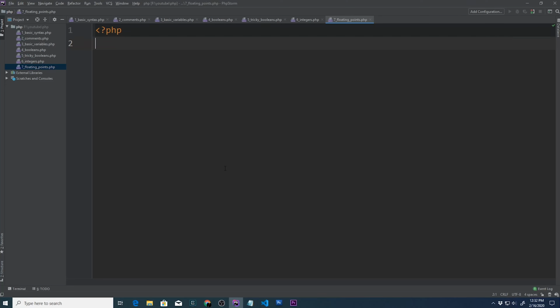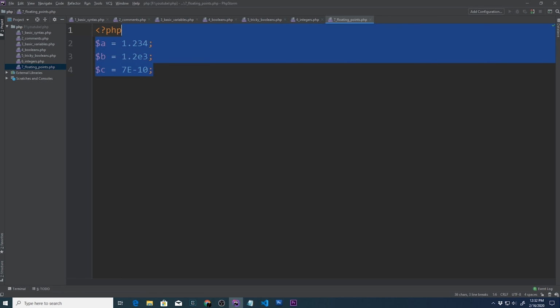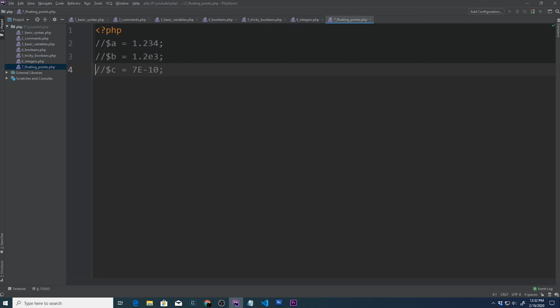Floats, what are they? Well, they're just doubles in PHP. There's no difference. PHP says that any one of these numbers are considered floats. So for example, A is equal to 1.234, B is equal to 1.2E3, and C is equal to, well, let's do 7E-10. So all three of these are considered floating point numbers in PHP.